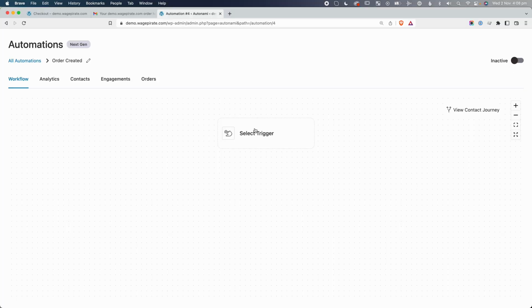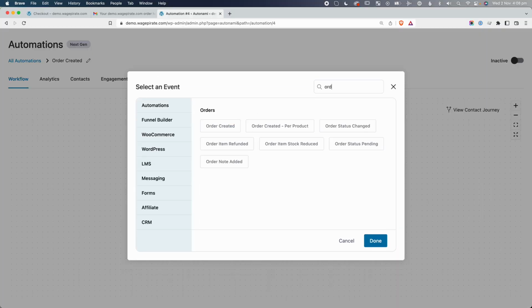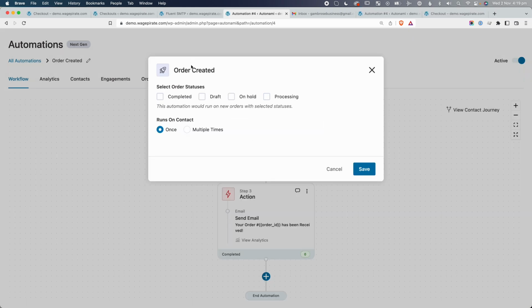If you're not sure what is going on right now, just stick around just a little bit longer because we're going to tie all of this in. It's going to make so much sense and it really is simple but incredibly powerful. So here I'm going to select a trigger and I'm going to search for order created. So when an order is created and I'll go done. And then here when the order is created and then put into processing status.